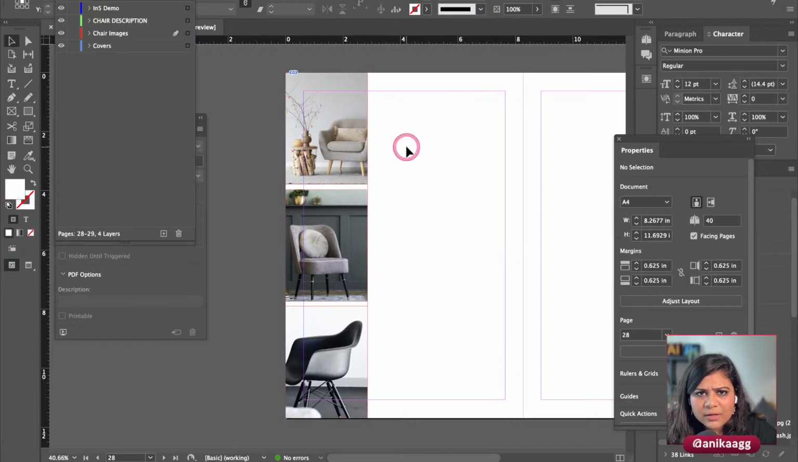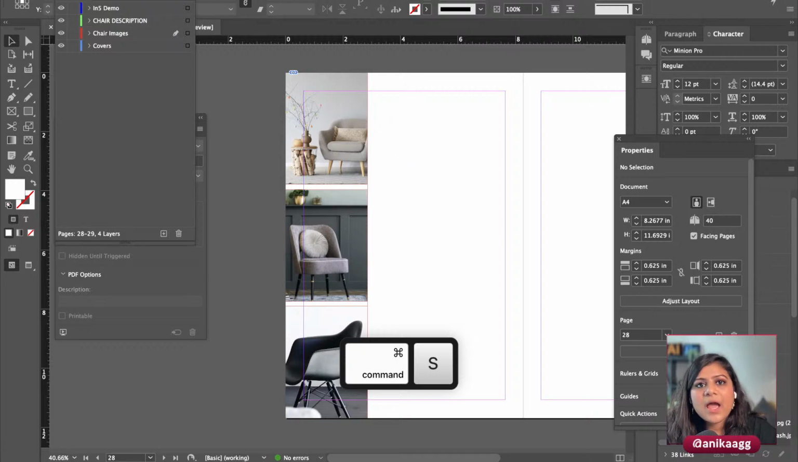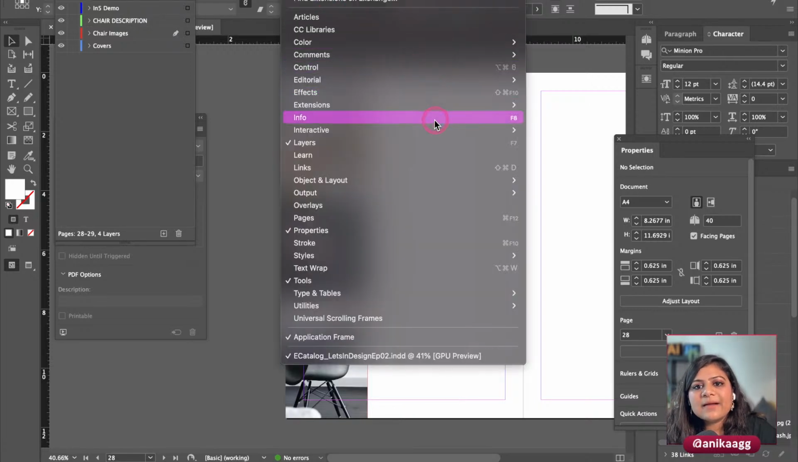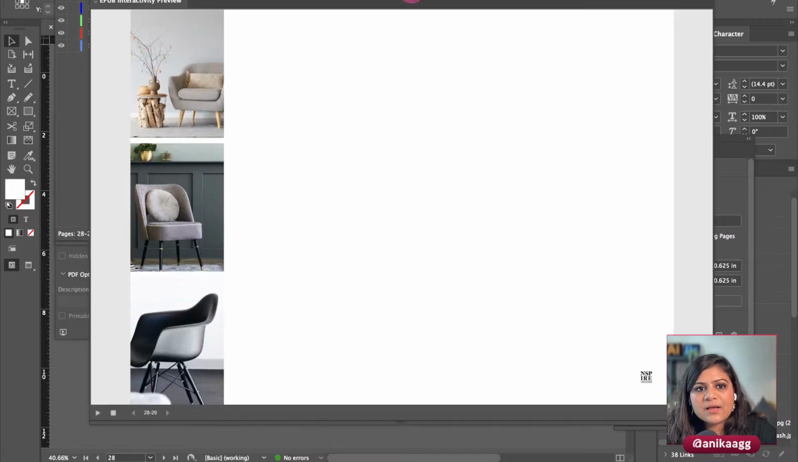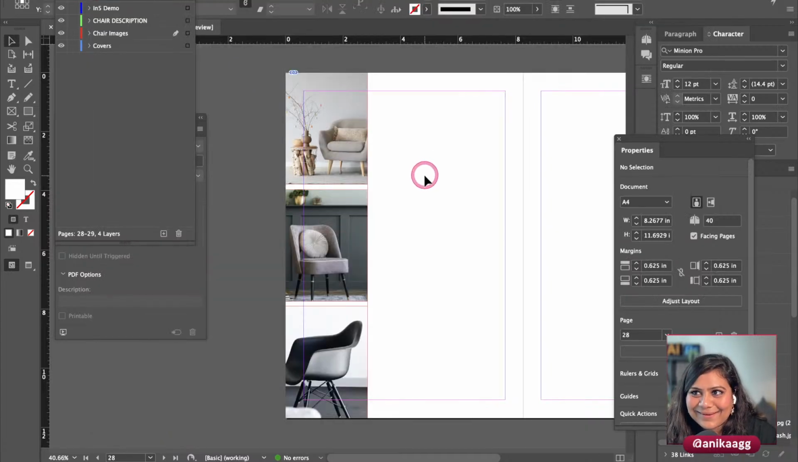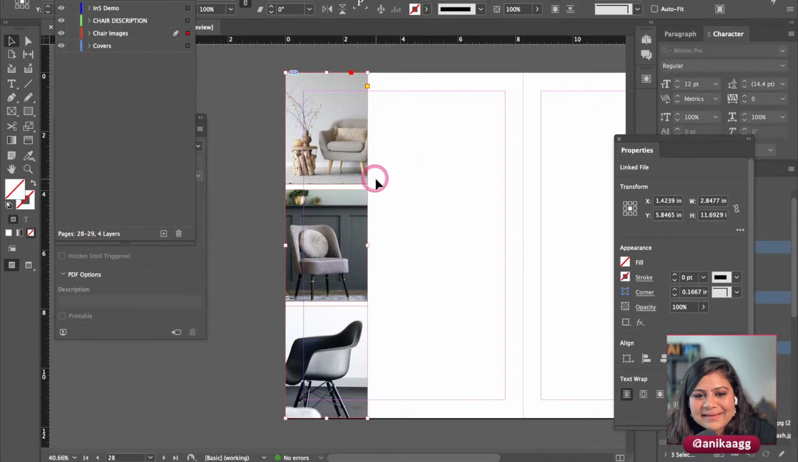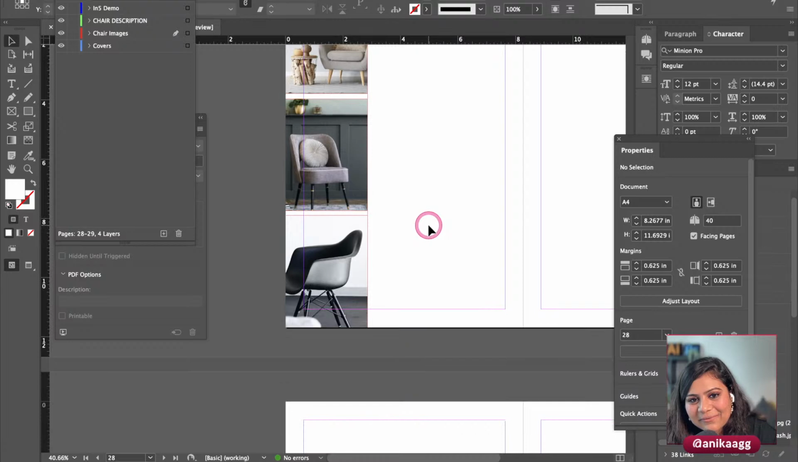And how do I see if it's working, right? I'm going to hit Command Save before we do that. I'm going to go to Window, Interactive again, and go to EPUB Interactivity Preview. So what this does is bring up this option, and it is not working. Did something wrong there. All right, I think it is not scrolling because there are no extra images.